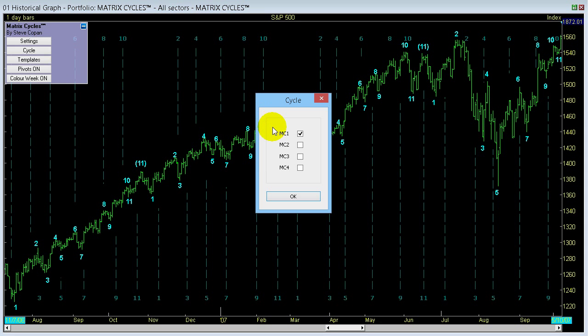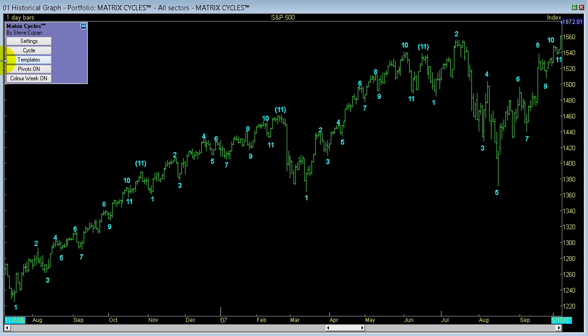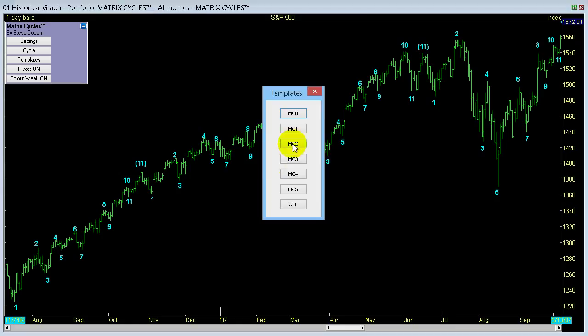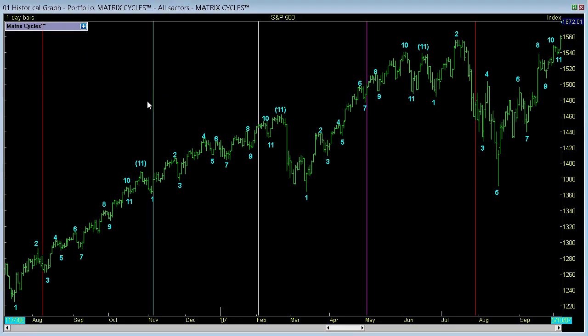Now if I remove the cycle altogether, I'm going to put a template on of the MC2. Right, there's the MC2 template, and again on this one it's a bigger cycle, and obviously from this red line to this red line here is 354 and a bit days, which is obviously a lunar year as explained before. And again it has 12 matrix points, not 11 like on the MC1, but 12. So between this red line and this red line here there are 12 matrix points.